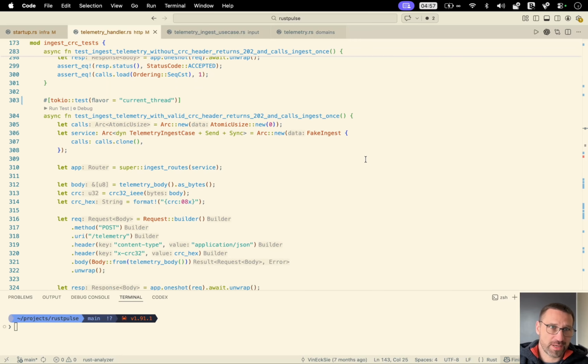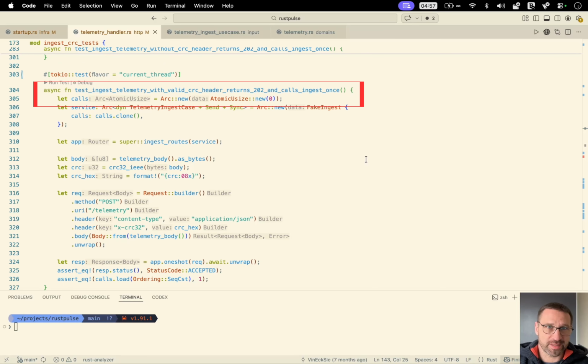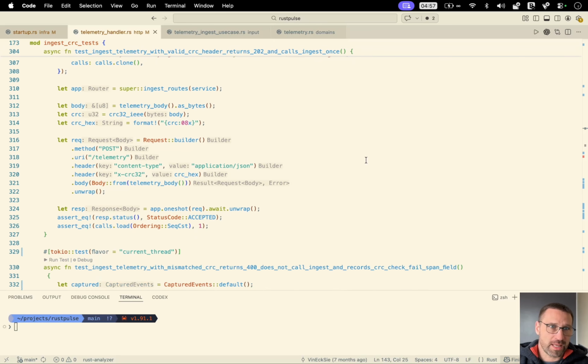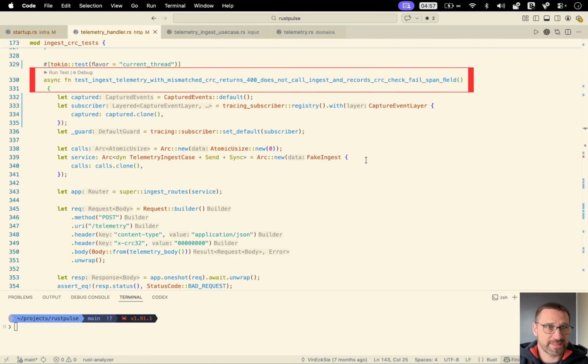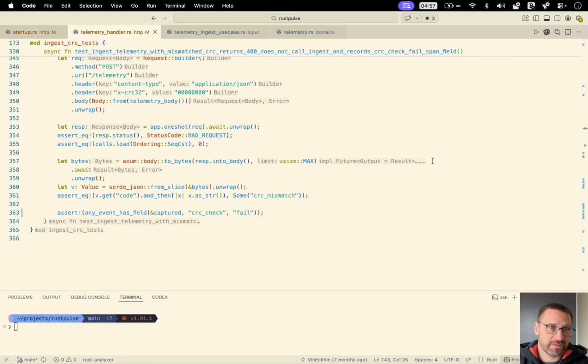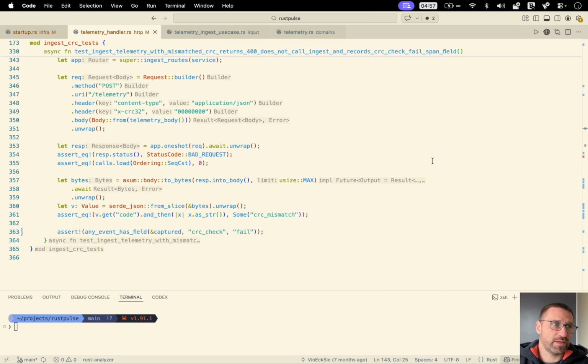Then right here we have valid CRC works, and further we have wrong CRC fails. At the end it returns 400. Ingest is not called, and we assert the CRC check failed event was emitted. So the system stays backward compatible, but becomes safer for clients that opt in.